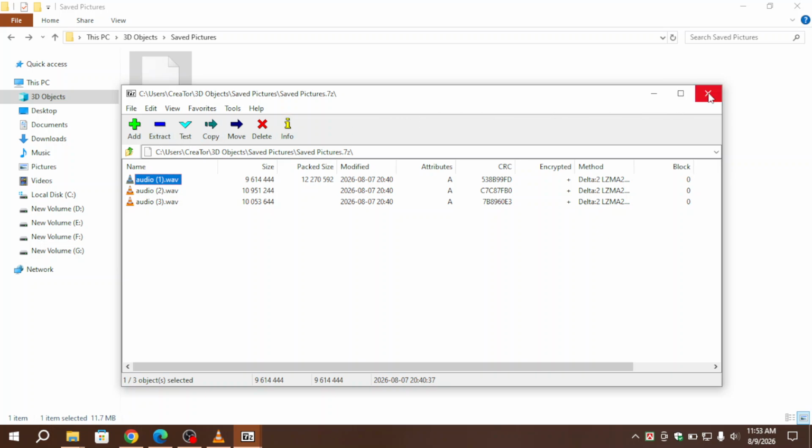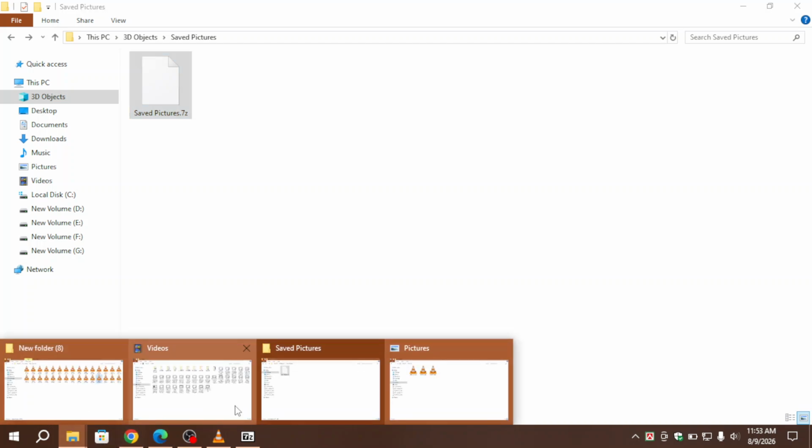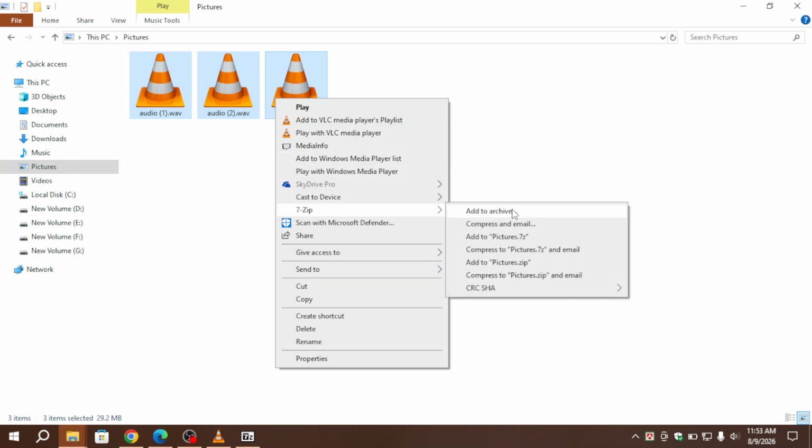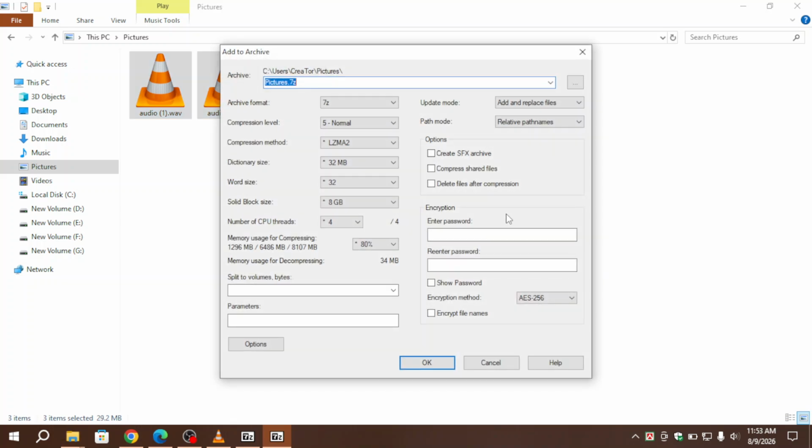To compress files, select the files or folder you want to archive, right-click, choose 7-Zip, and select Add to Archive. Here, you can choose the archive format. Zip is great for compatibility, while 7-Zip usually provides better compression.